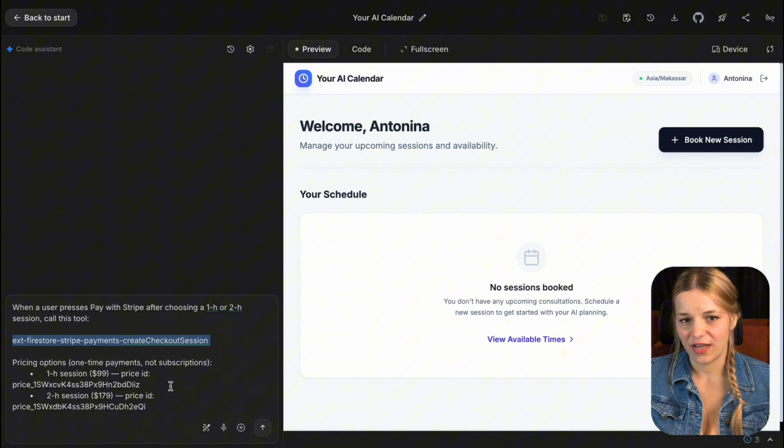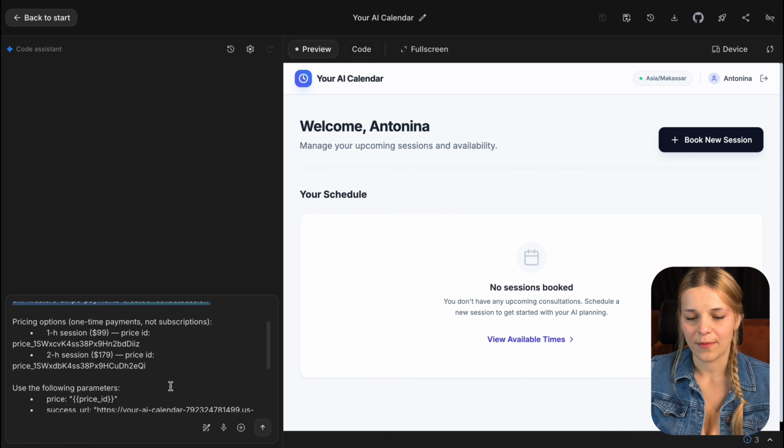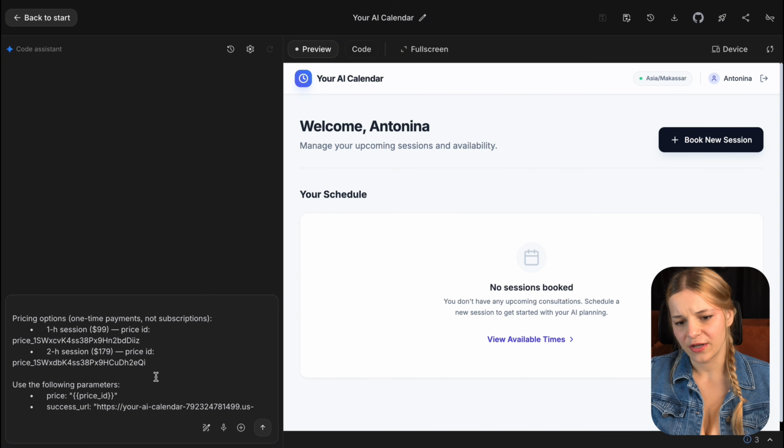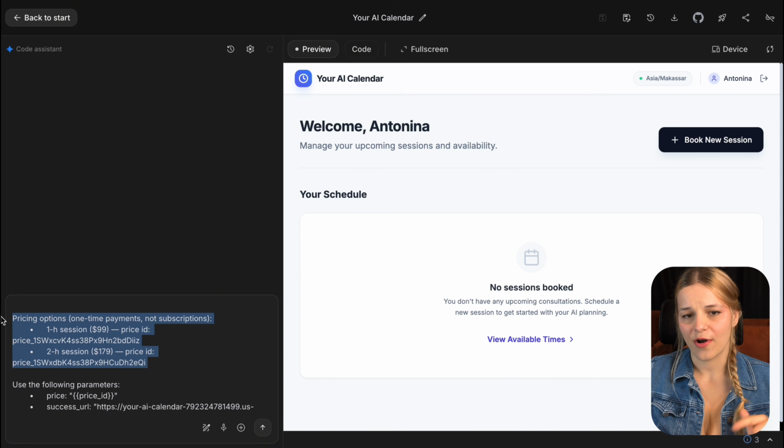Now, the default mode is subscriptions. So if you're setting up one-time payments, you're going to have to specify it. So I'm going to say one-time payments, not subscriptions. And then I'm just going to say 1 hour session, the price, and the price ID we copied from our Stripe workbench earlier. So it's going to be price underscore and a string right here. I'm going to do the same for a 2 hour session.